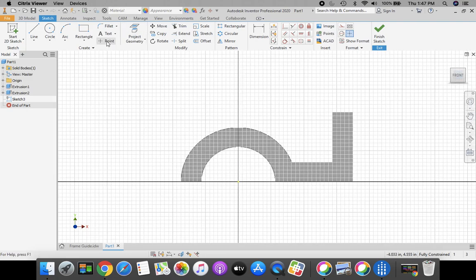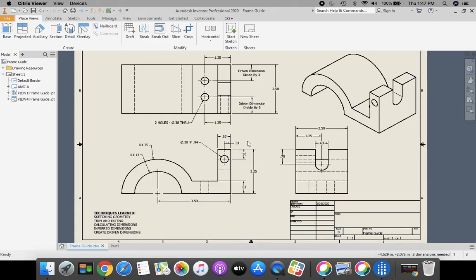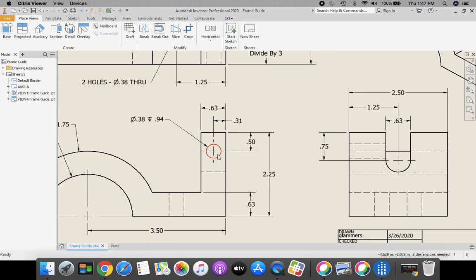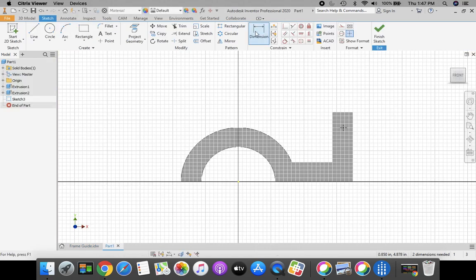We're going to place a point, and we're going to dimension this point according to the directions that are on the drawing. The center of that point is 0.31 in from the front and 0.5 down from the top. So let's place those dimensions. Dimension from my front to the point. This is 0.31. Green check mark. Dimension from the top to the point. 0.5. Green check mark. Now we're going to finish sketch.